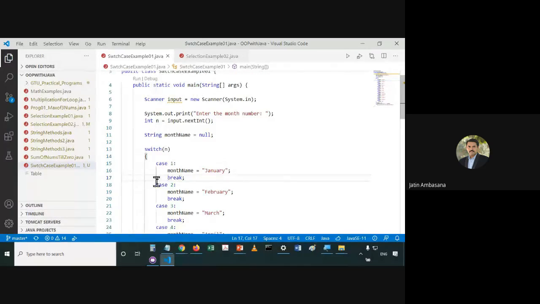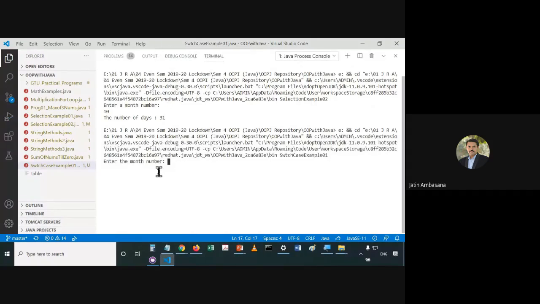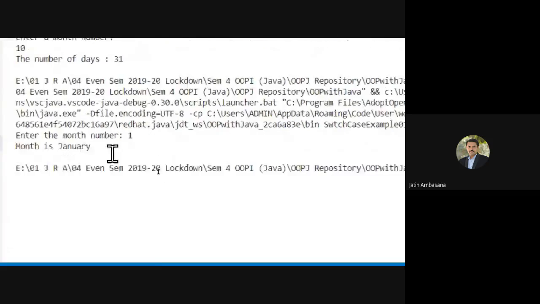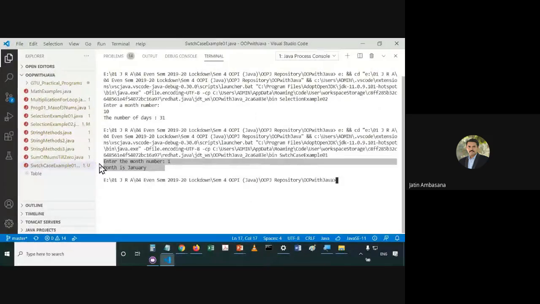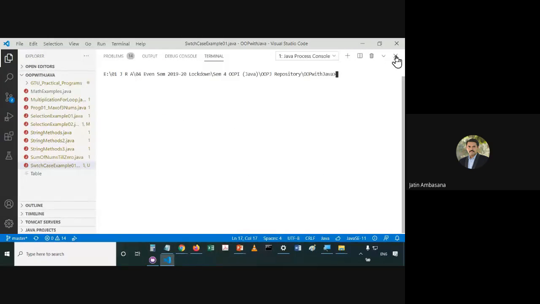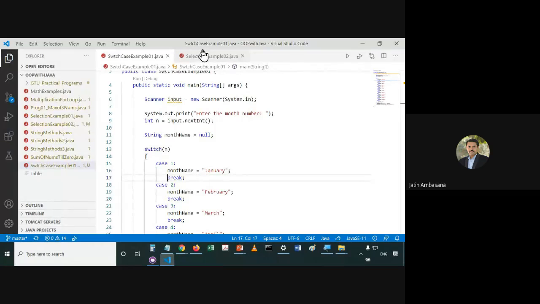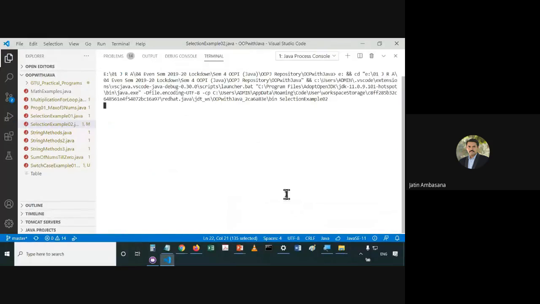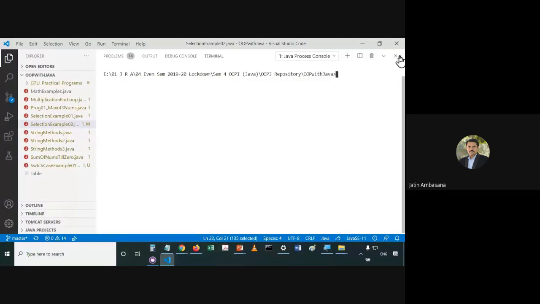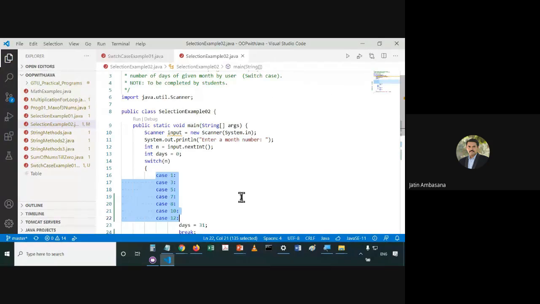Now since we have put break and we run it again and say that the month number is 1, it will give the output as month is January. You see that? Similarly, we run this and let's say month number 8, it is 31. Okay, so that was switch case.